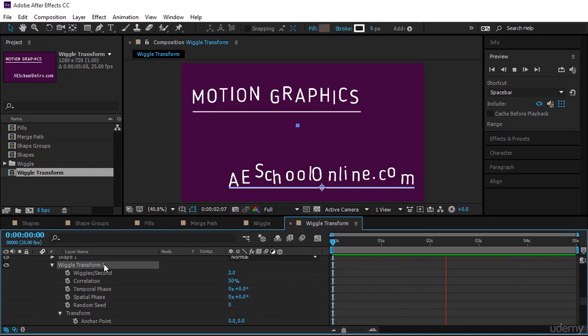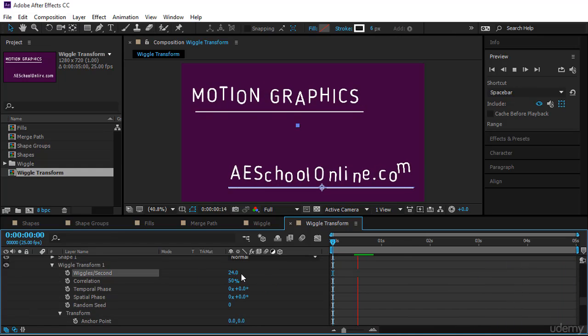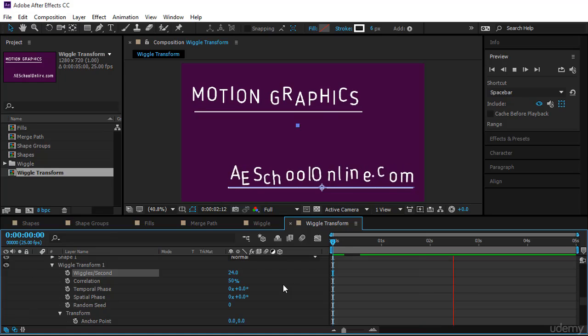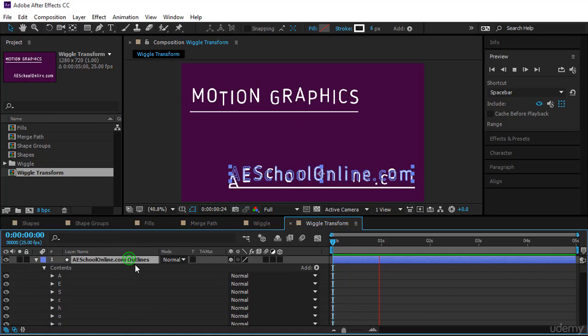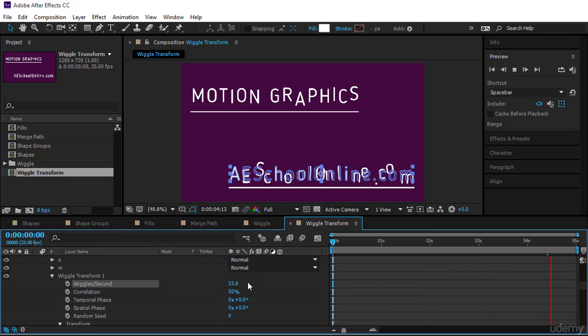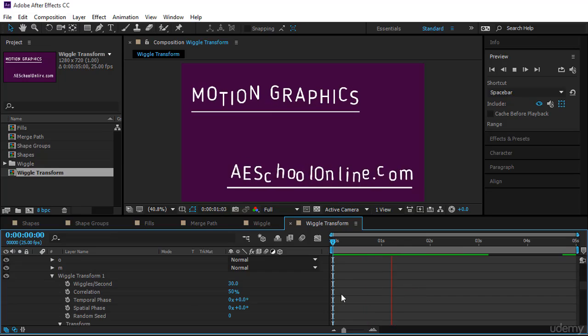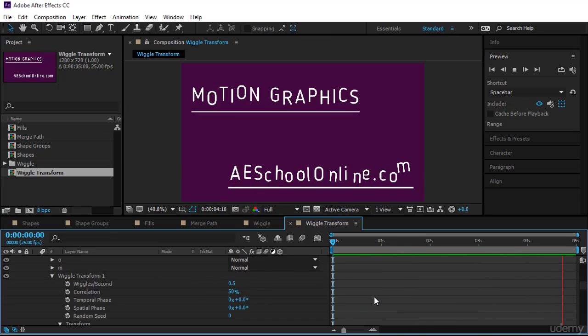Fine. Now let's go to the wiggle itself. You have the wiggle per second. Of course, you can increase the speed depending on what you're doing. Of course, I'm doing this for the shape layer. Let's do it for the AE School Online. You can increase the speed. And now it's going crazy. Let's put it back at 0.5. And now it's dreamlike and they're moving slowly.